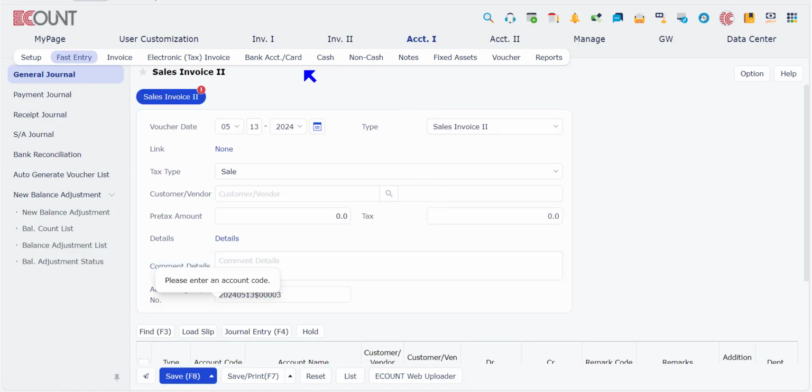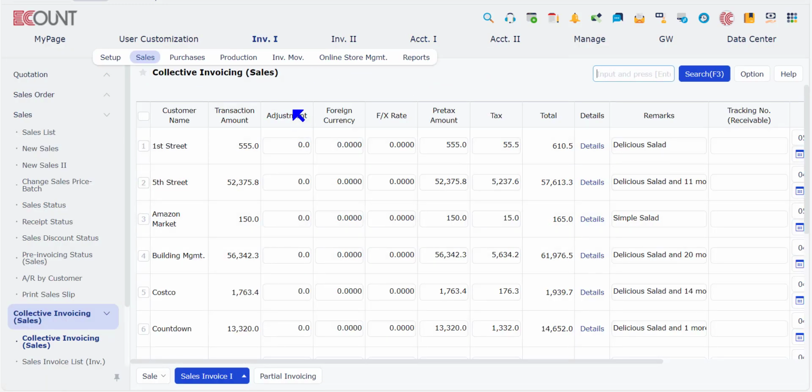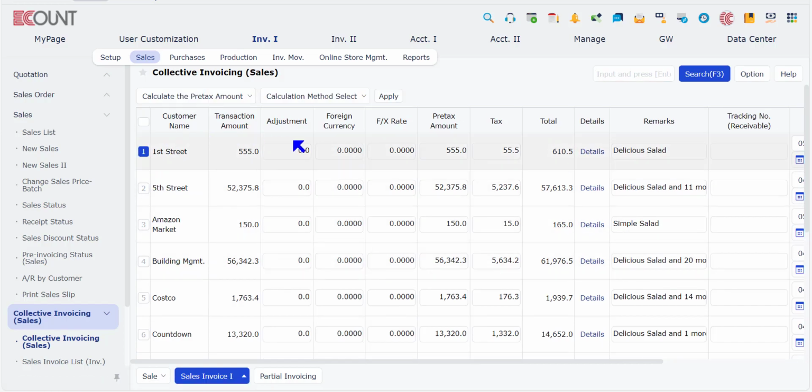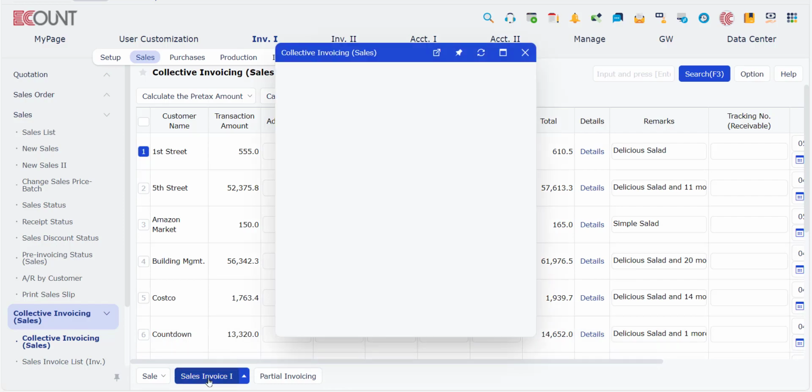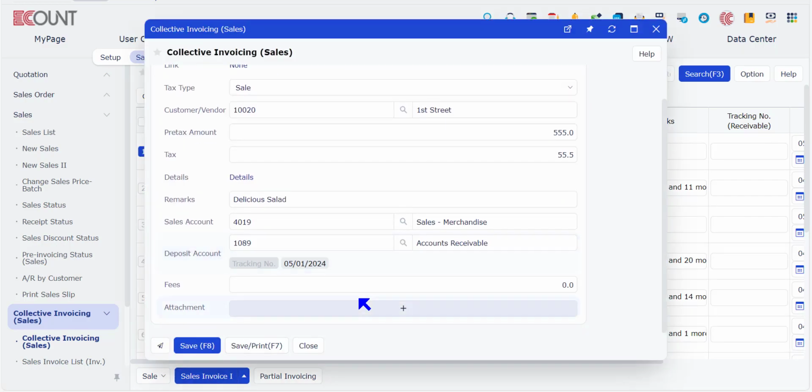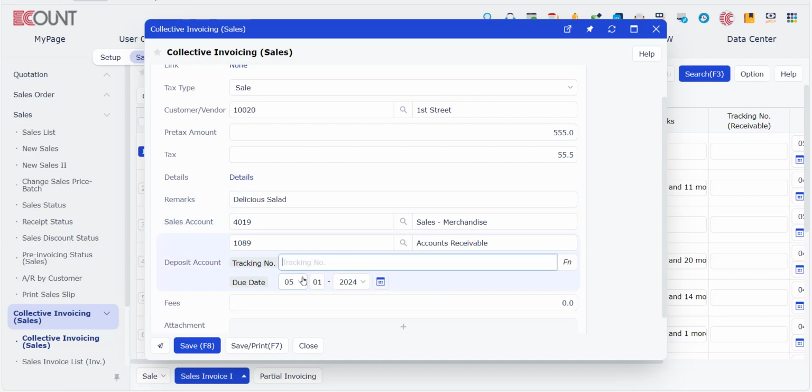The second way to do it is by going to Collective Sales. Under Inventory 1, Sales, and Collective Invoicing, we can select the preferred vendor and click Sales Invoice. By making a batch, we can also set up a tracking number.